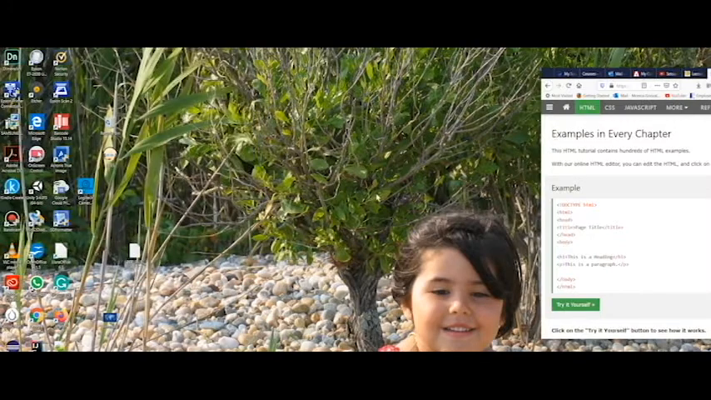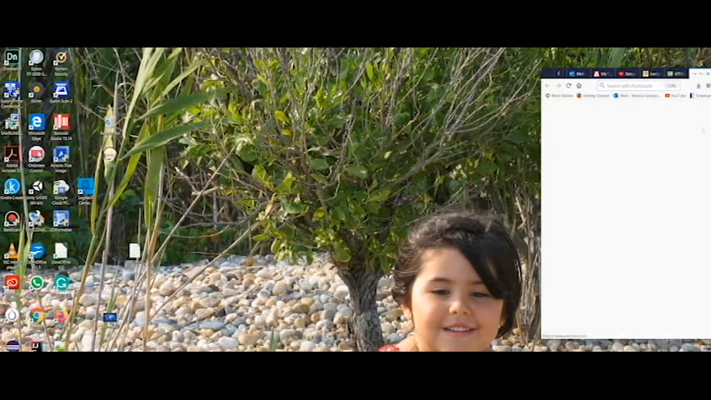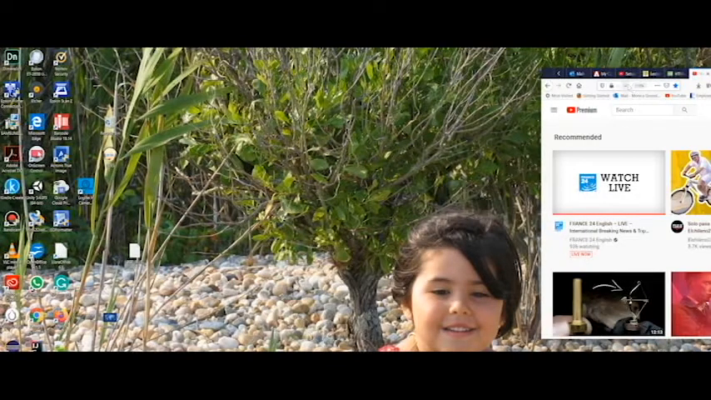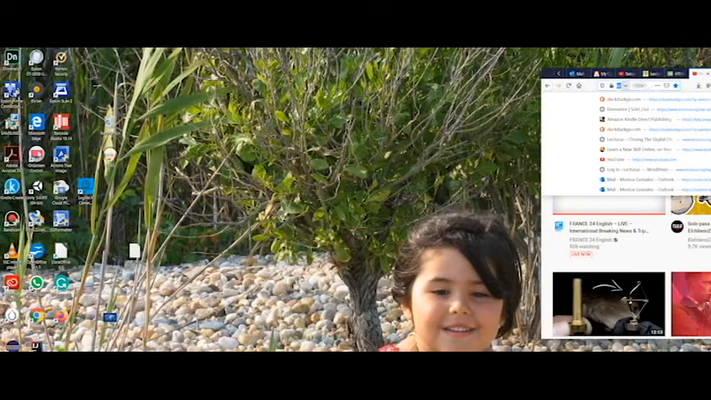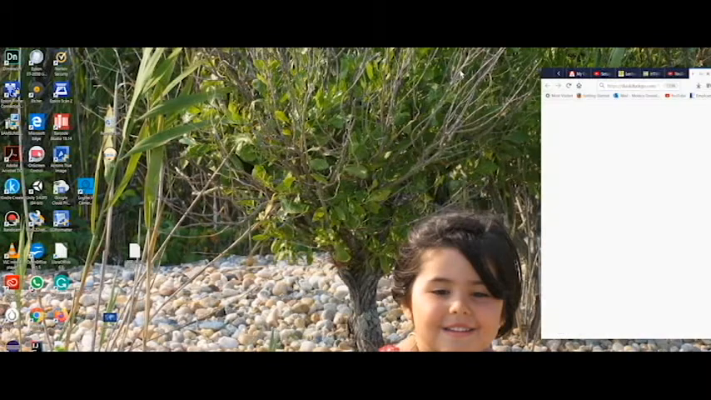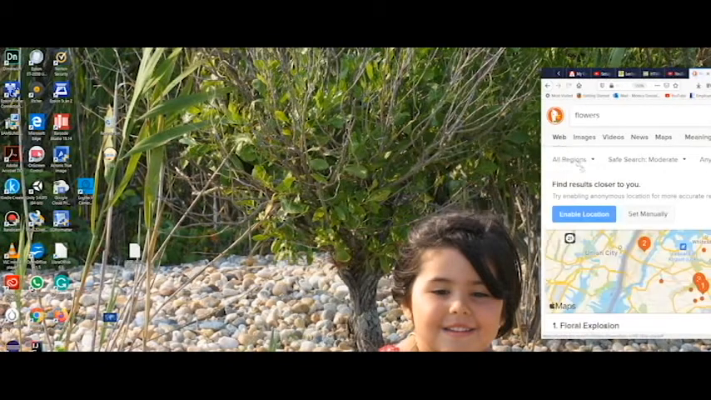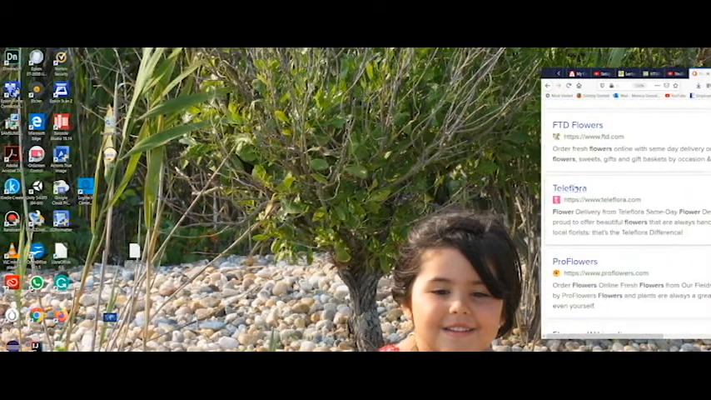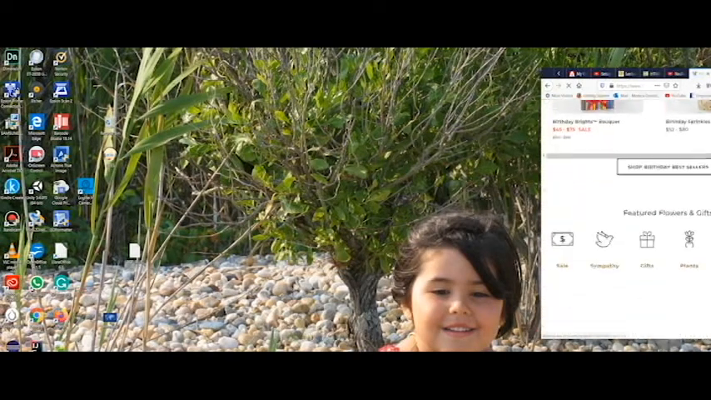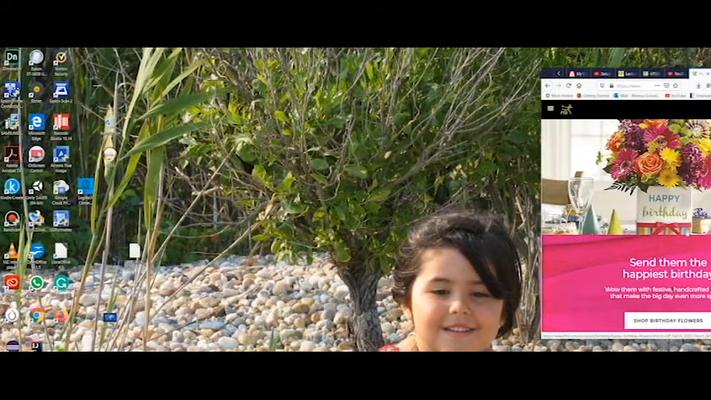So today we're going to look at how to create a web page. And what is a web page? When you go to your browser and you see information, any information, let's look for, let's say, flowers. So here's a page that has flowers. When you see the content, that's a web page.